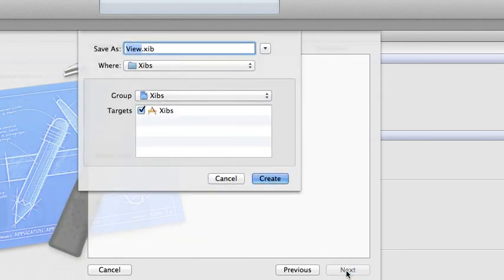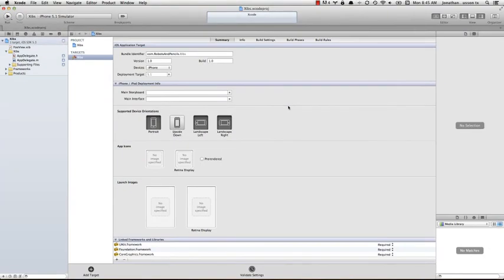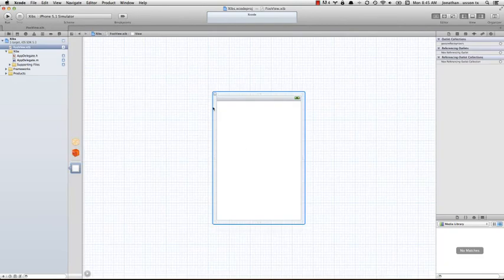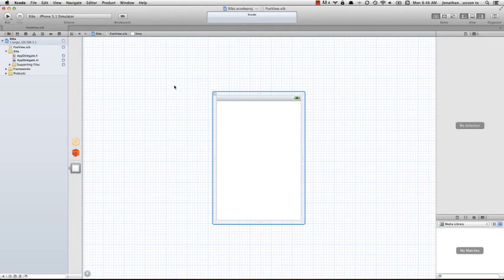It's going to be for the iPhone. I'm going to give it a name like Foo View. This is going to be our nib. I'm just going to create it there. And what this will give us is a blank view or canvas to work off of. Now this nib by itself doesn't do anything. We need a view controller to back it up.